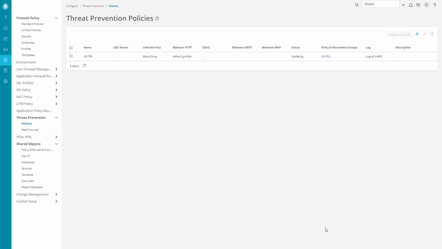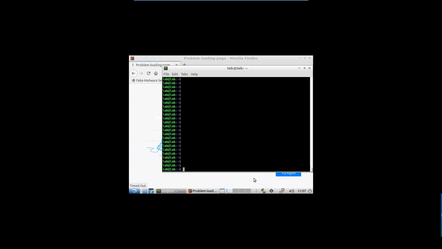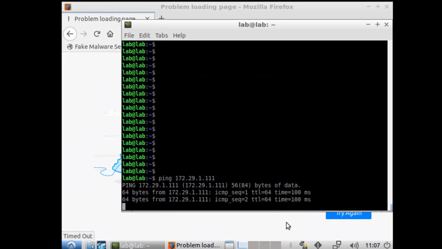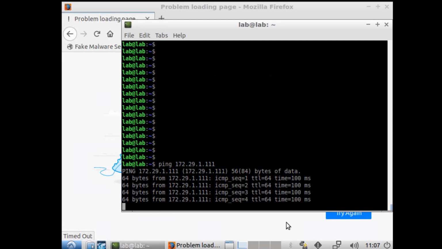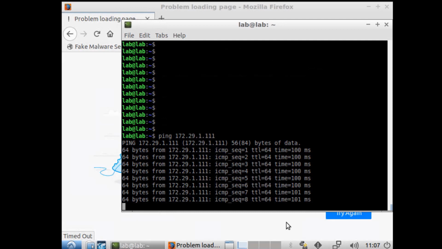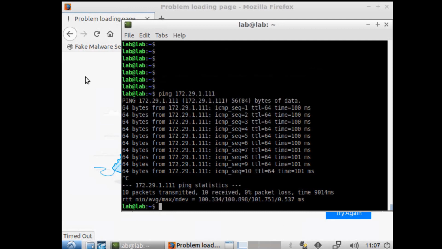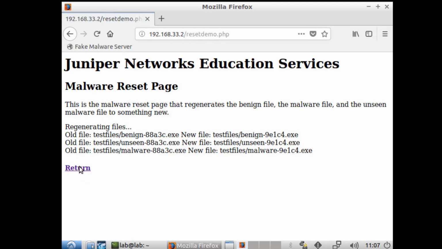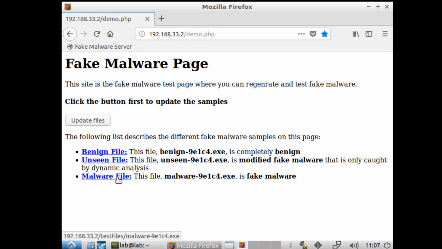So the next thing we need to do is go to the user1 device and download some malware. So let's go ahead and do that. All right, here is the user1 device, and the first thing I want to show is that the user1 can communicate with server1. And that's the big thing. We want to stop user1 from being able to communicate with anything else that's on the same local area network as itself. And then we need to go to the fake malware server. So here's the fake malware server. Let's go ahead and update these files so we make sure we get some new files. And let's download some malware files.